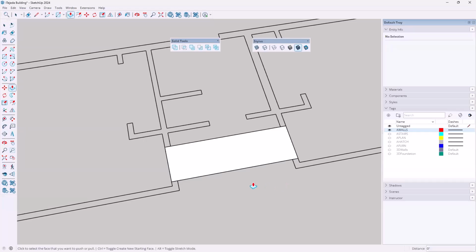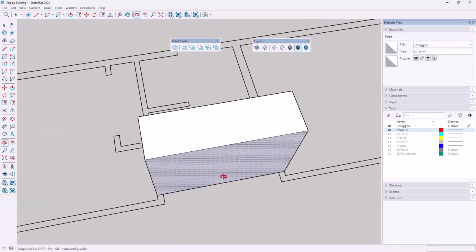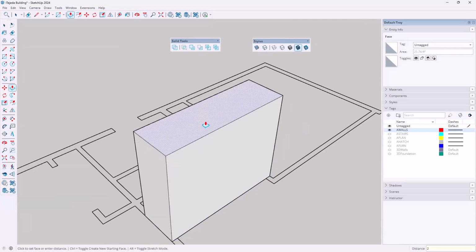So I'm going to type P for push pull. I'm going to take this, click on the surface, take it up 6'8", enter. But I'm forgetting my 2-inch frame. So I'm going to give it one more click and I'm going to take it up 2 inches.